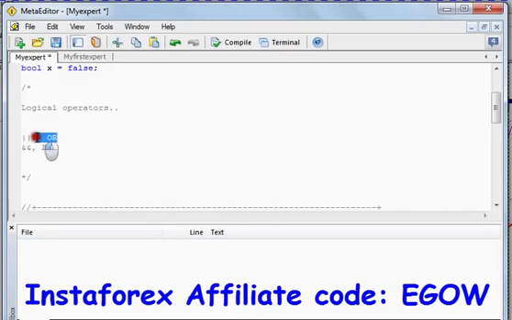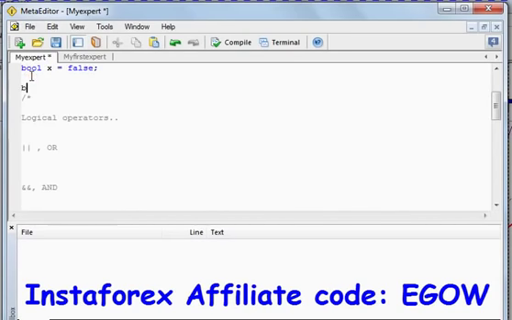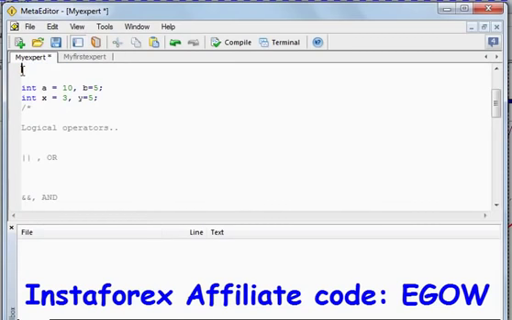The second operator is called the OR operator. It is used with relational operators, like if we have two integer values like a equals 10 and b equals 5 and x equals 3 and y equals 5. Let's remove this, and we wanted to check whether a is greater than 10 or x is less than 5.